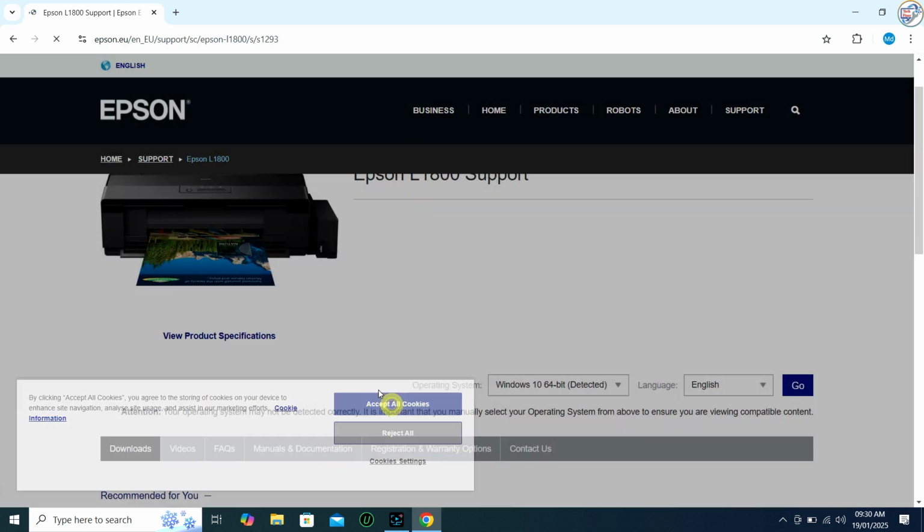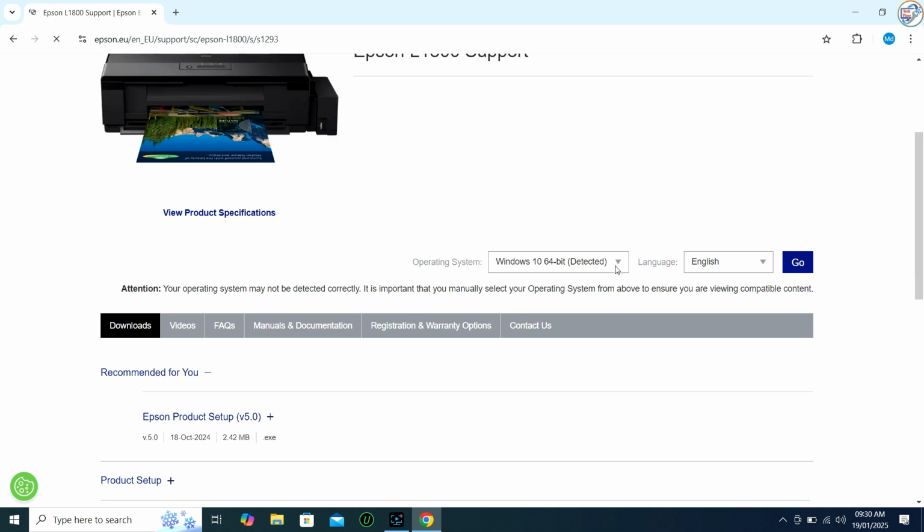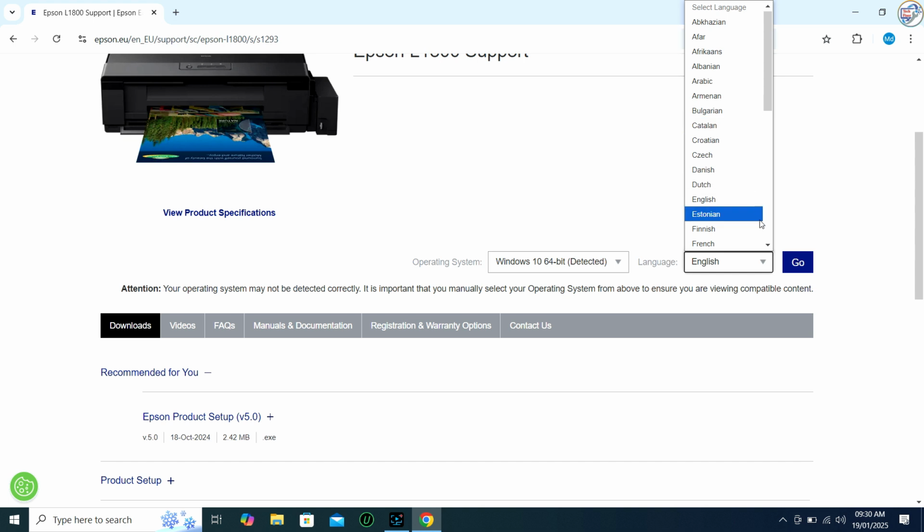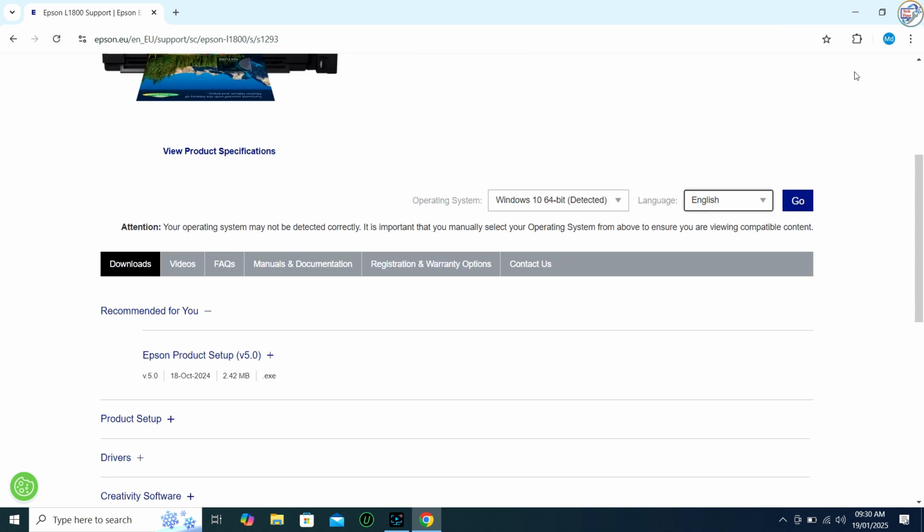On the product page, click on Drivers and Downloads or a similar option. Choose your operating system, for example Windows 10 or Windows 8, from the drop-down menu.